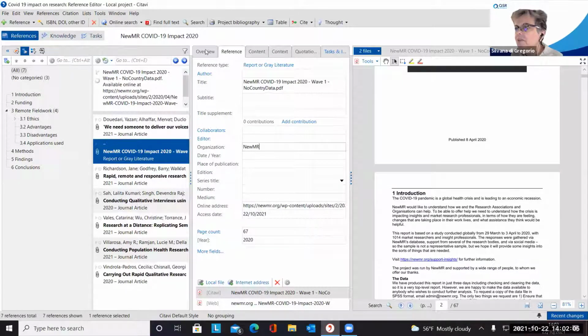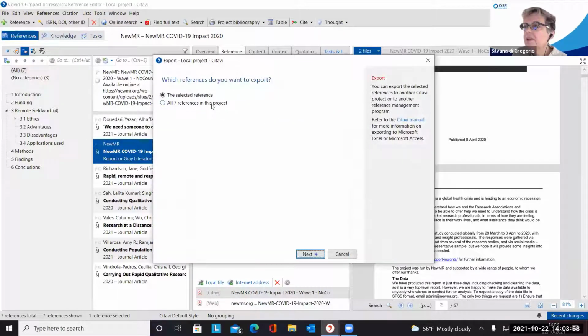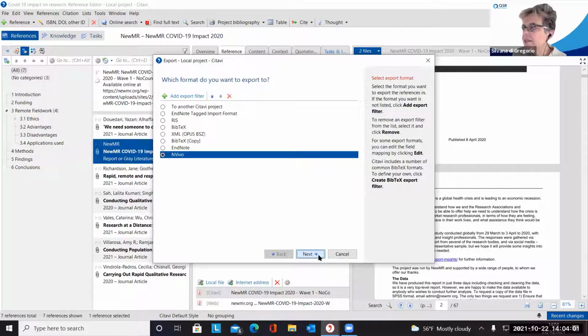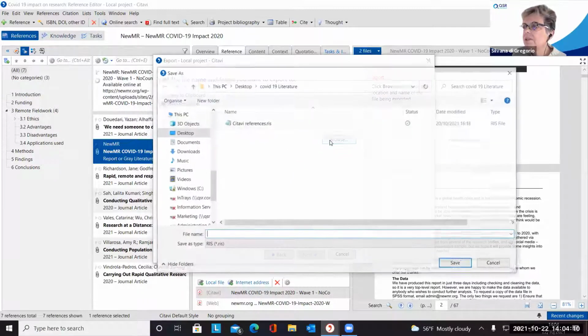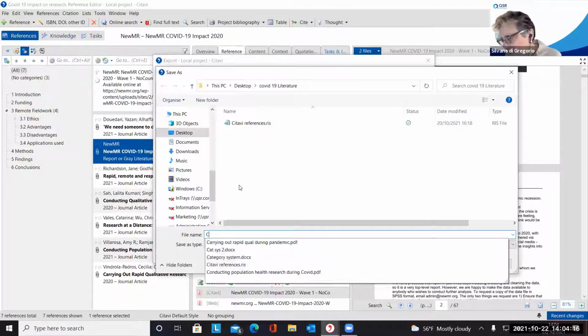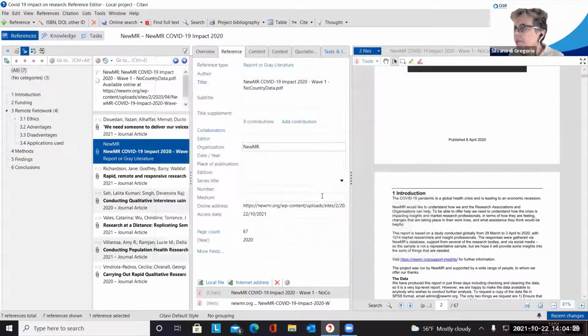Okay, so I think you have a bit of an idea of how you can start working in Citavi with your literature. And so I want to export these references that I have so I can work with them in NVivo. So I'll just click export, and all the references in this project, click next. You can see here the format is for NVivo, it's already in there, and save to text file, and I'll just save it, so I'll just put covered references, saves it as an RIS file, and the export's complete. Then I would switch to NVivo.